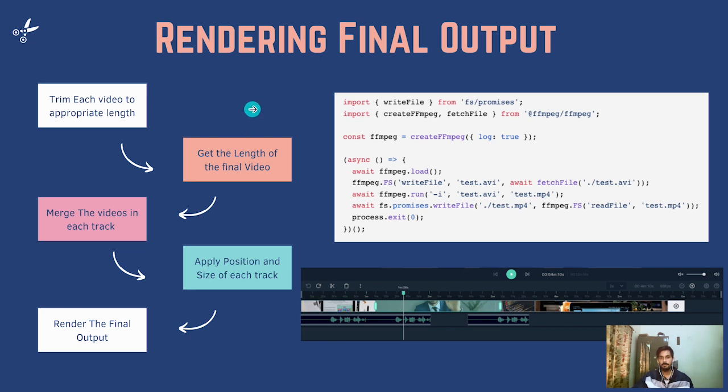Then we try to find out the final length of the video. When you find out the final video length, there is a chance that, for suppose, this track plays to here and this track is only playing till here, so there is an empty block here and here. So we need to programmatically generate an empty video and put it there, so that empty part could also be included in the final export.